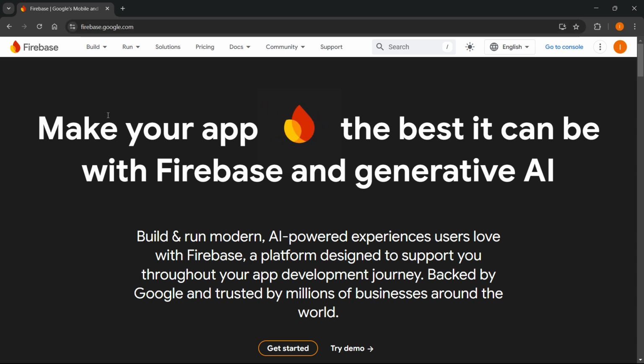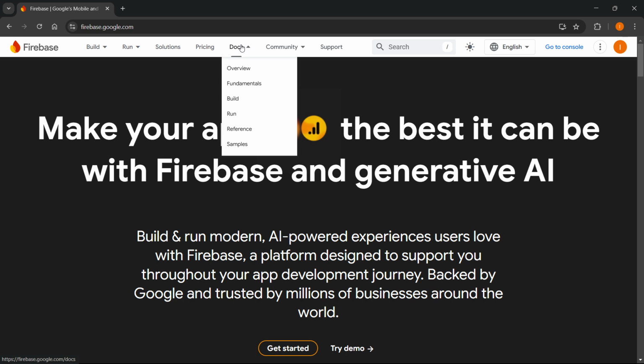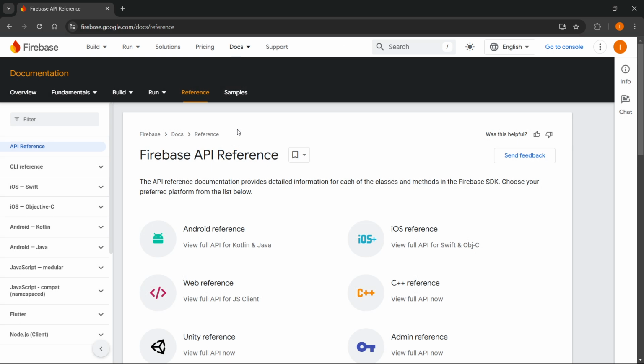And then from here, to find the API key, you want to go up here to where it says Docs and just hover over that. And then go to Reference, which is the penultimate option over here. You click on that. And then over here, once this loads up, which takes a few seconds, there we go, you can see you are inside the Firebase API reference.